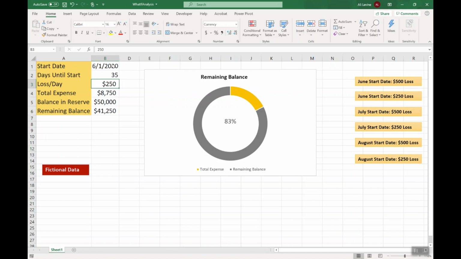We're going to talk about how to create this, but this is a final version of a possible document you might have created. And I want to figure out how much my June start date with a $500 loss would be. So I'm going to click on this little box here. All right, looks like my remaining balance would be $32,500.